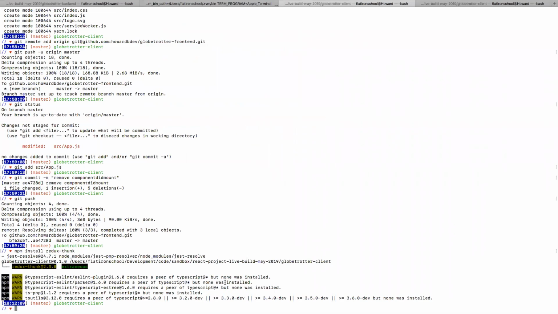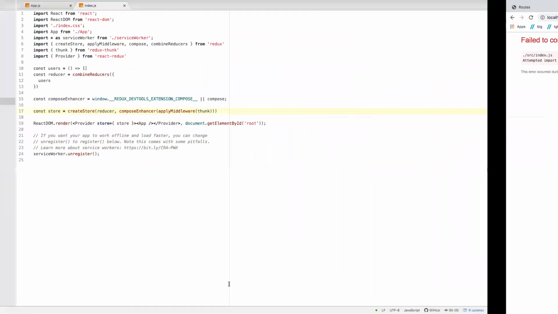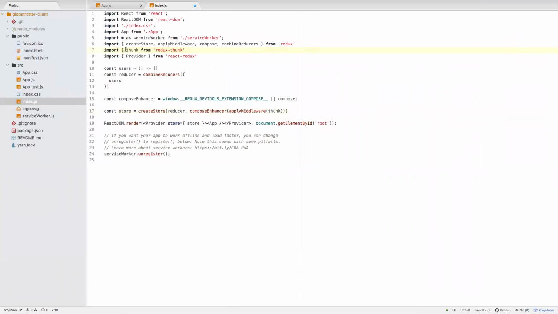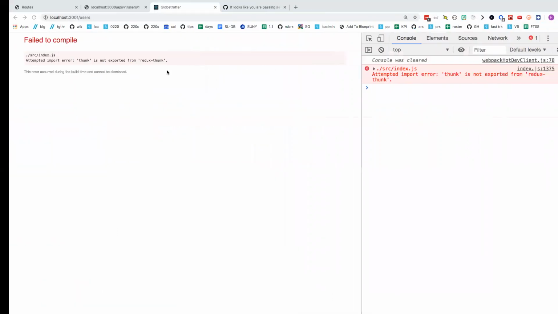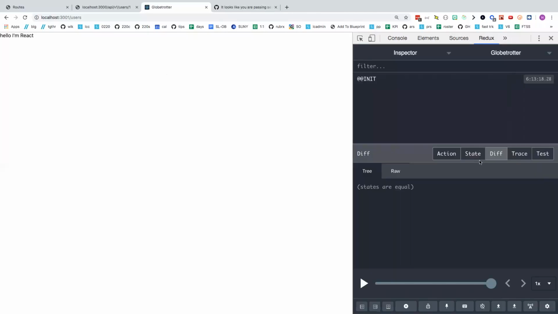Oh boy, what happened? What in the world? Now what's it saying? Attempted import error, thunk is not exported from Redux thunk. Oh, okay, so it's not a named export. So it's a default export, right? Beautiful. Okay, now we should hopefully see Redux with an initial store of users as an empty array. Beautiful. Okay, so now it's ready to go. It's raring to go.